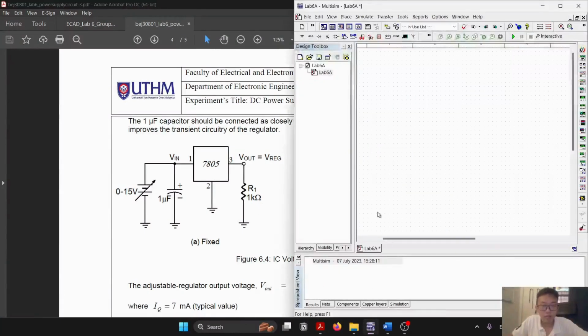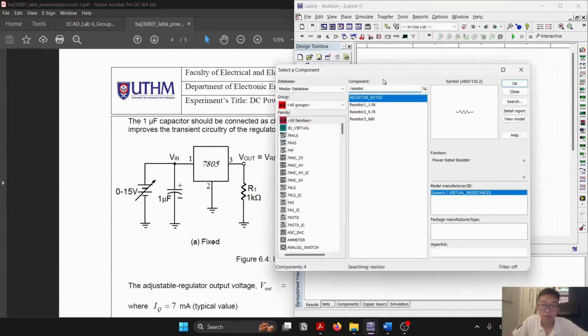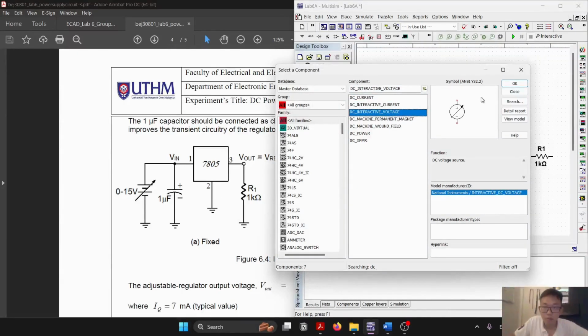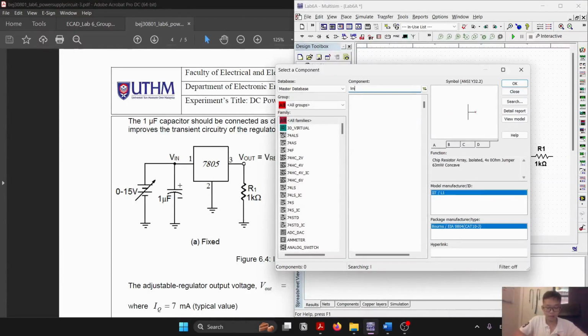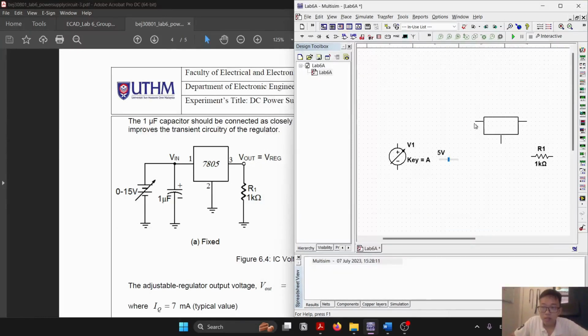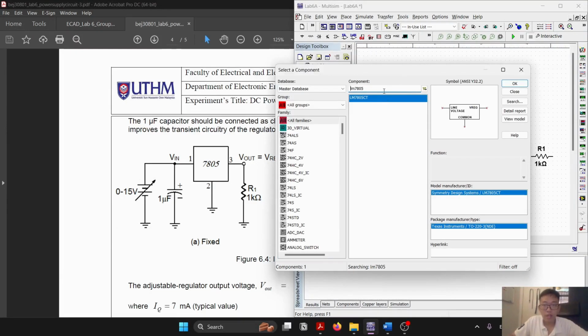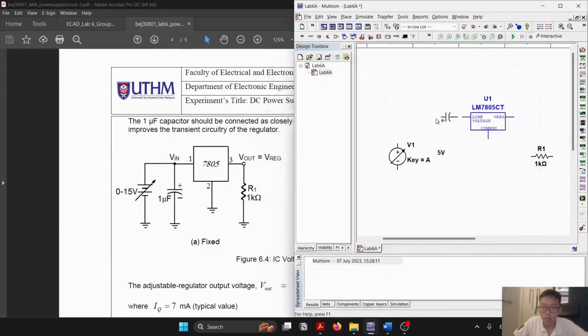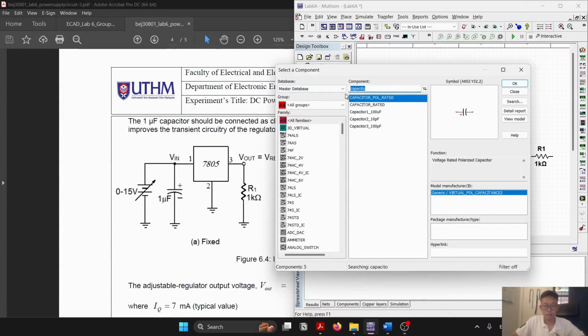Now I'll use Multisim to simulate it. First of all, we need this voltage source. In Multisim, it would be given as the DC interactive voltage. I already have a resistor selected here, so let's place the resistor down first. Next, let us select this LM7805. Selected. Now we need a polarized capacitor, and finally, we need a ground.